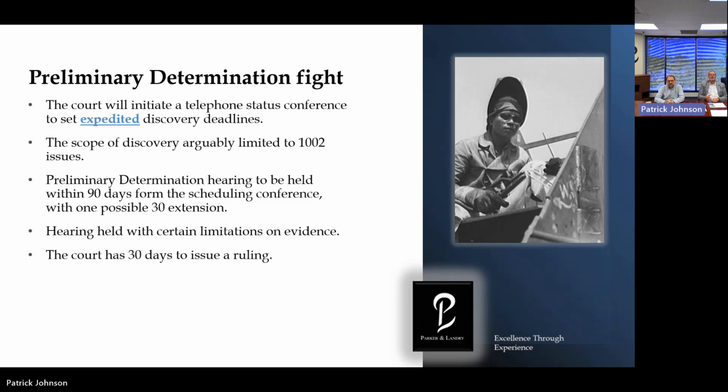Once you get after the conference, they'll then set a hearing where the information is presented by both sides. It can be by records, it can be by deposition, it can be by stipulation, whatever the attorneys can agree upon to give to the judge, and then the judge has the evidentiary hearing. The judges are required by statute to issue a ruling within 30 days.